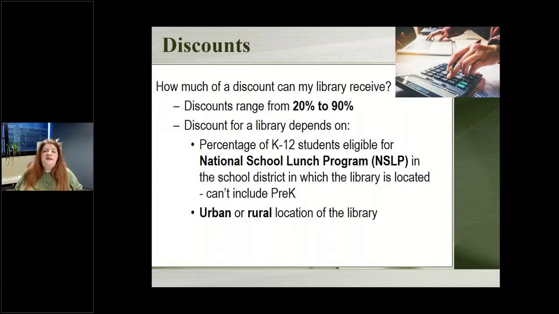Anywhere from 20% to 90% off your services you can receive. This would be your monthly internet service and any equipment you might need to purchase to make that internet work. The discount is calculated by first looking at the percentage of students that are eligible for the school lunch program. This is the free and reduced lunches in the school district in which your library is located. So you may provide services to students and children from other districts nearby, and that's fine, they go wherever.